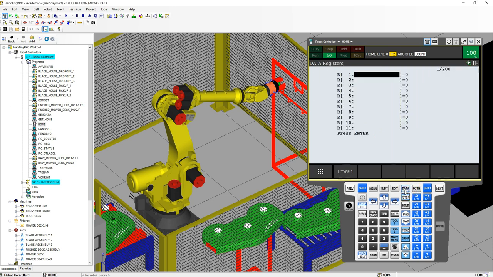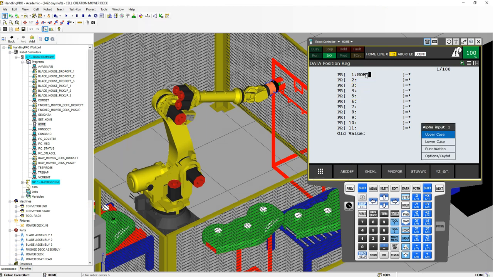So let's actually go to data and check out our registers. Right now we don't have a position register. So let's set this up and call this home. We'll double click in here and type home, enter. And let's go home with this robot.